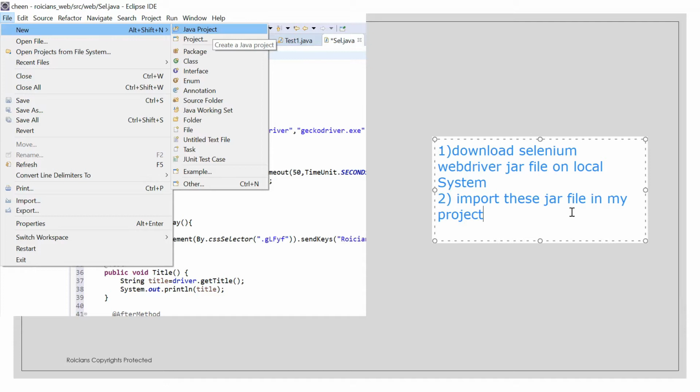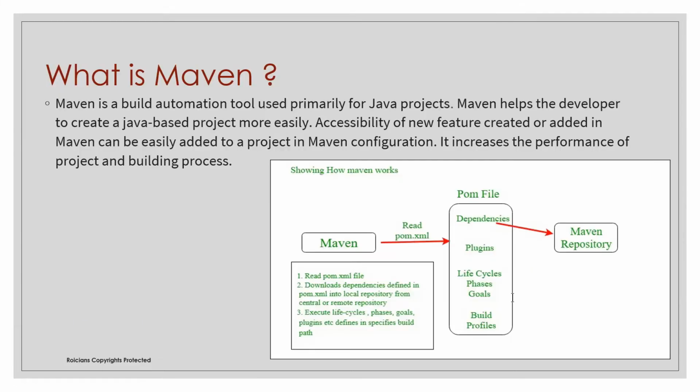First of all, dependency on local system is there. Second, lots of hard disk is being wasted because I'm downloading all the time on my local system and then I'm importing it, right? As I've told you, in frameworks, you might require lots of external jar files. You can't do this process again and again. Now, Maven says, I'm build automation tool used primarily for Java projects. That means if you want to make any Java project, instead of choosing option as Java, choose option as Maven.